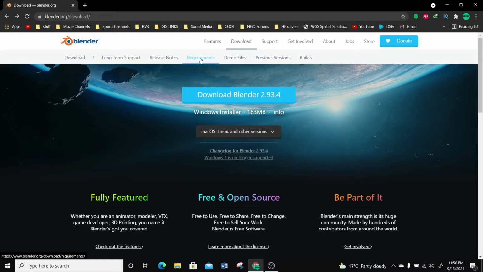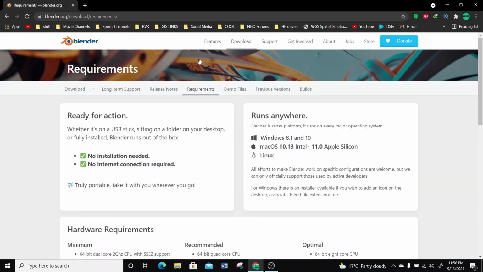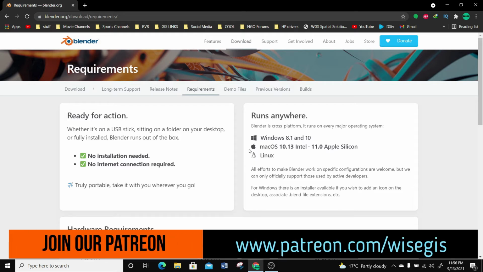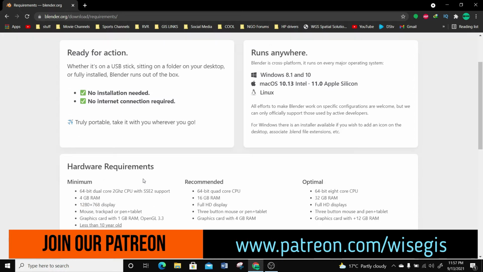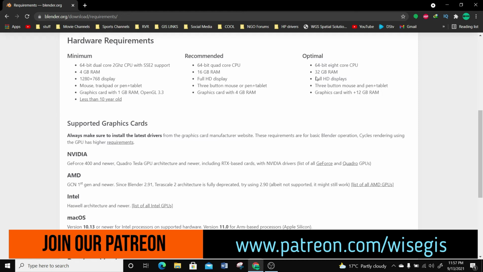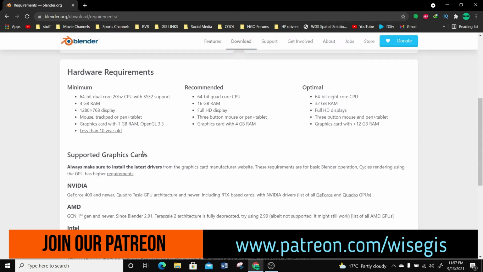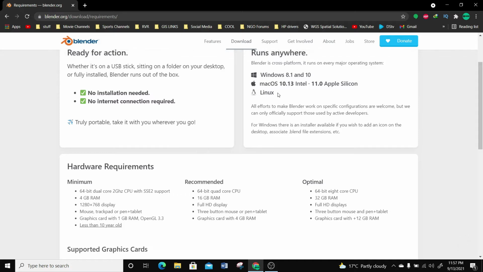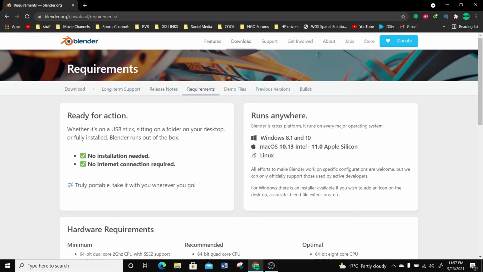and see if my PC can handle this amazing software. So I'm going to click on the requirements to look at what you need to run Blender efficiently. You can see the hardware requirements, the recommendations, the optimal environment Blender works in, the supported graphics options, where it runs and all that. I'm going to read this first and be comfortable that my PC supports this software.